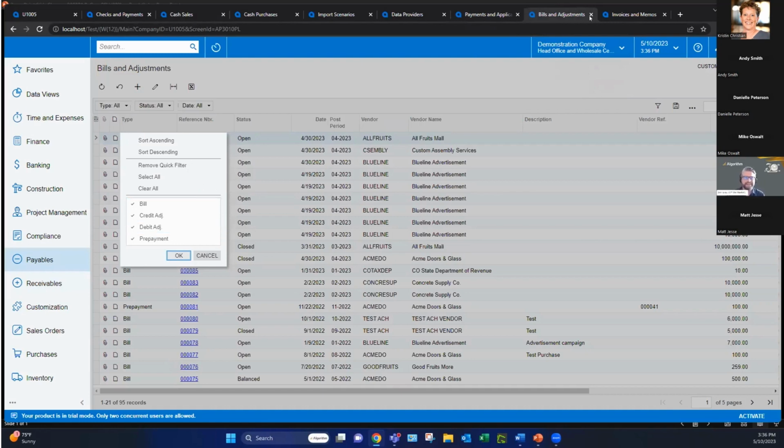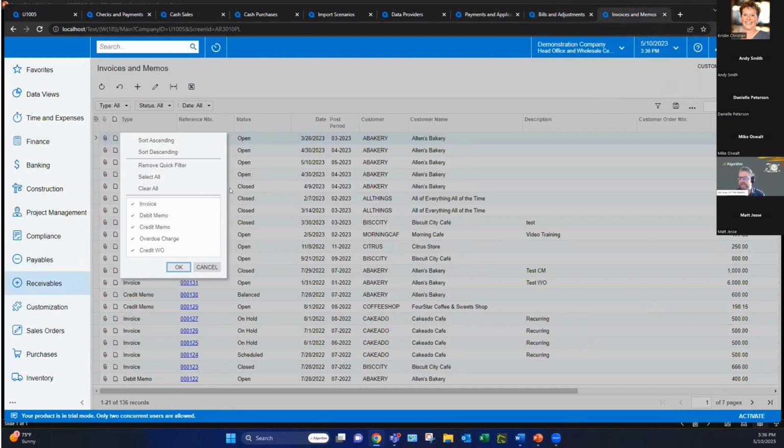And then the final change and the smallest change would be them going from all caps to title case. Here you can see invoice, debit memo, credit memo, easier to read, easier on the eyes.